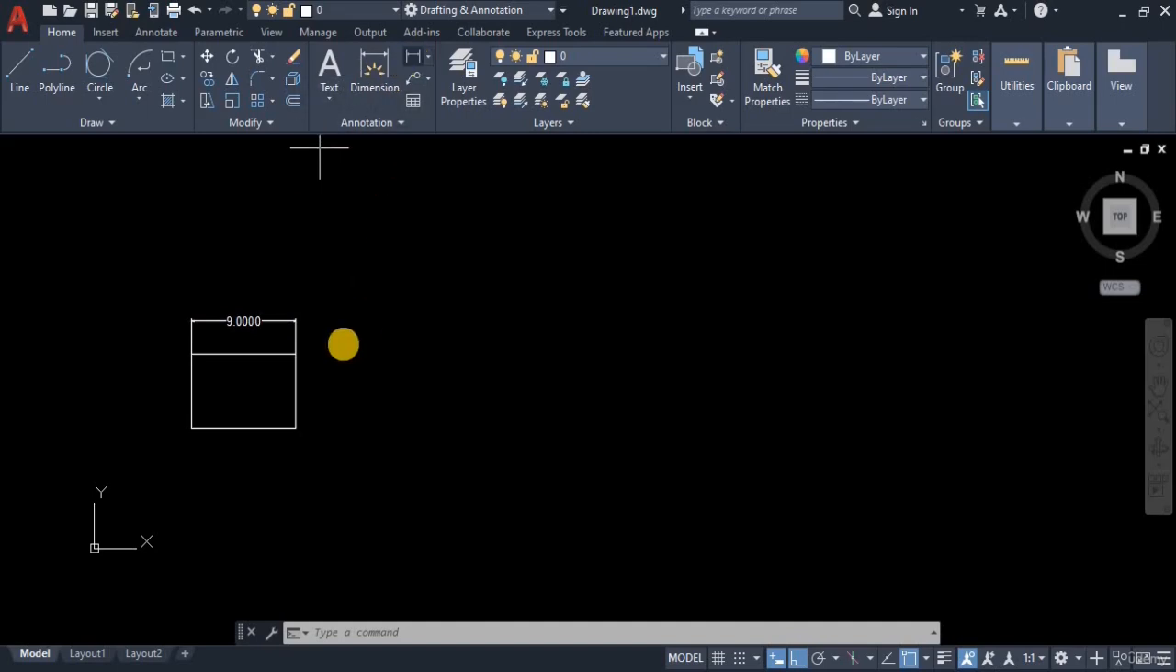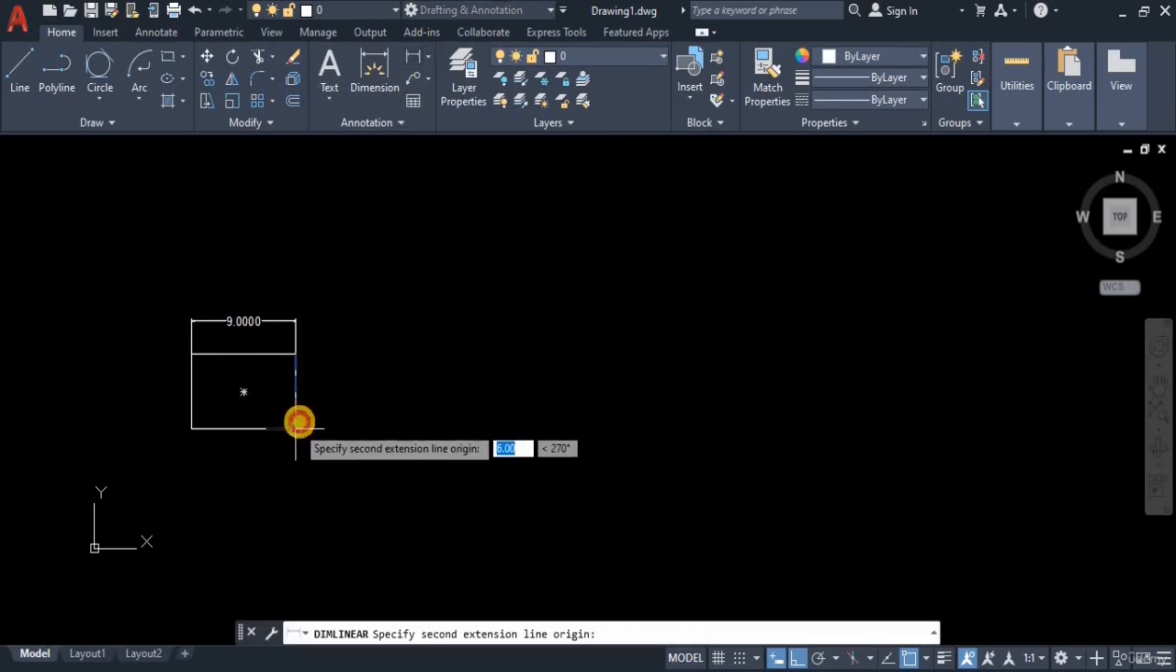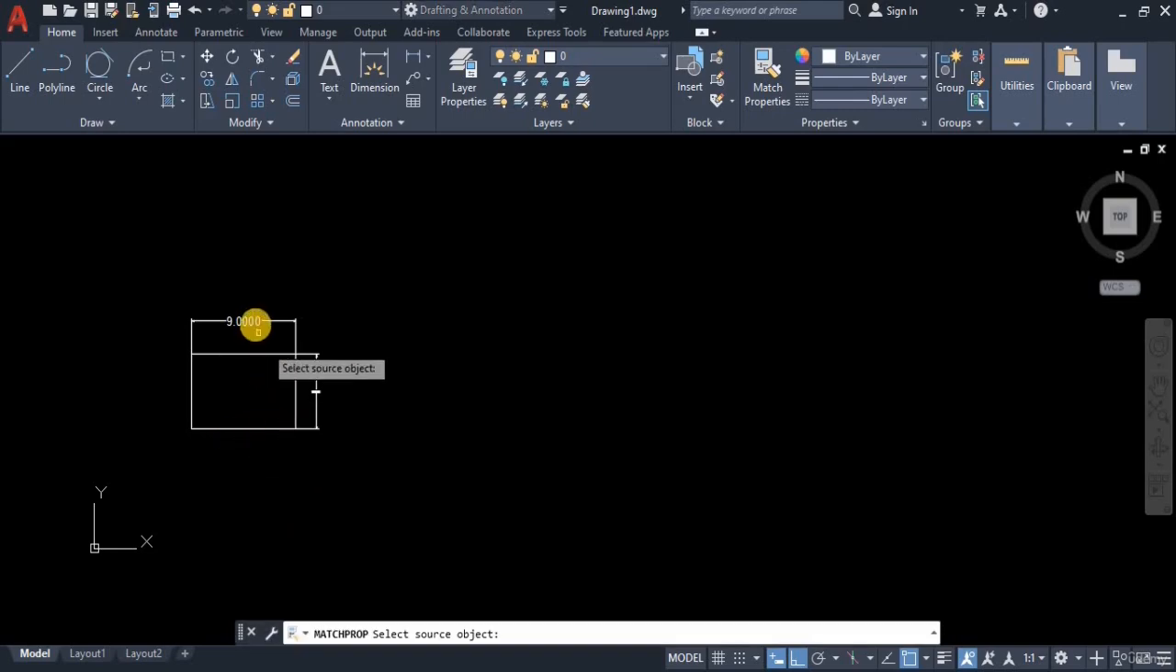Now you can also take a look at the breadth of the rectangle. Click on the first point and also click on the second point. This is also too small. You can use the match property command since we already have the length. You can use the match property command by clicking on the length, then click on this. Now we can see this properly. So this is how to draw the rectangle.